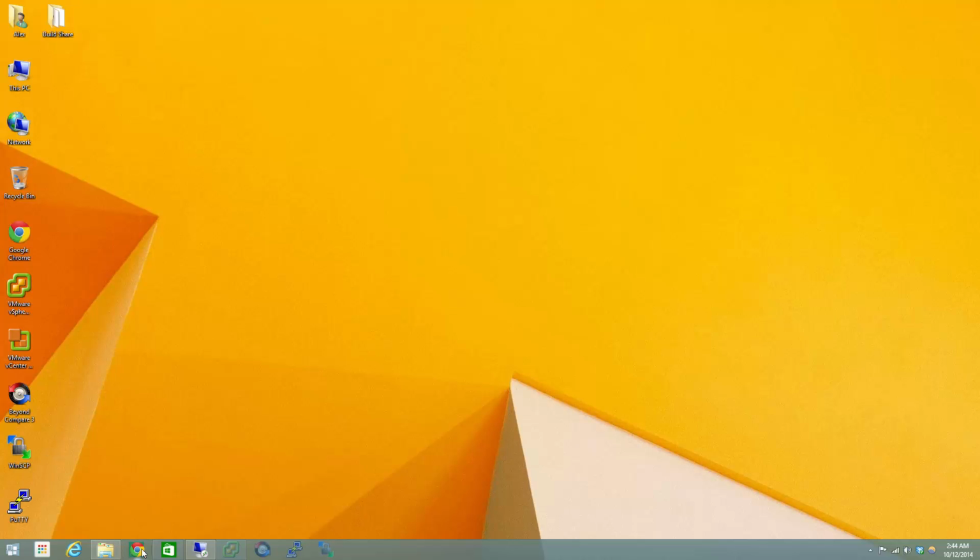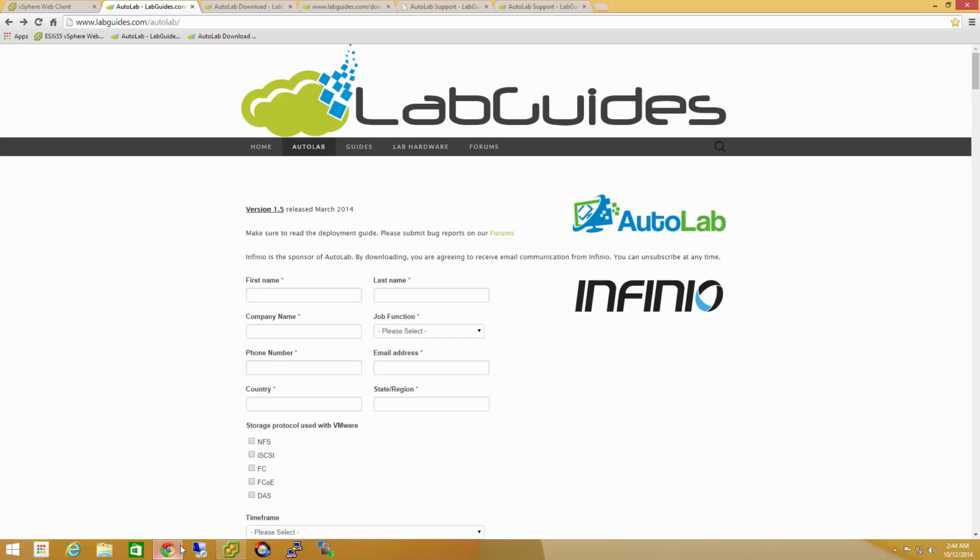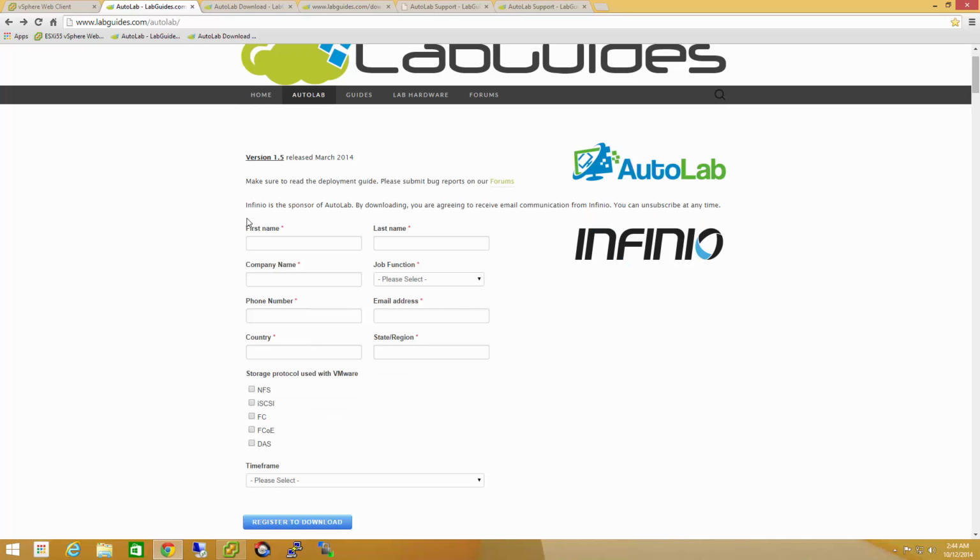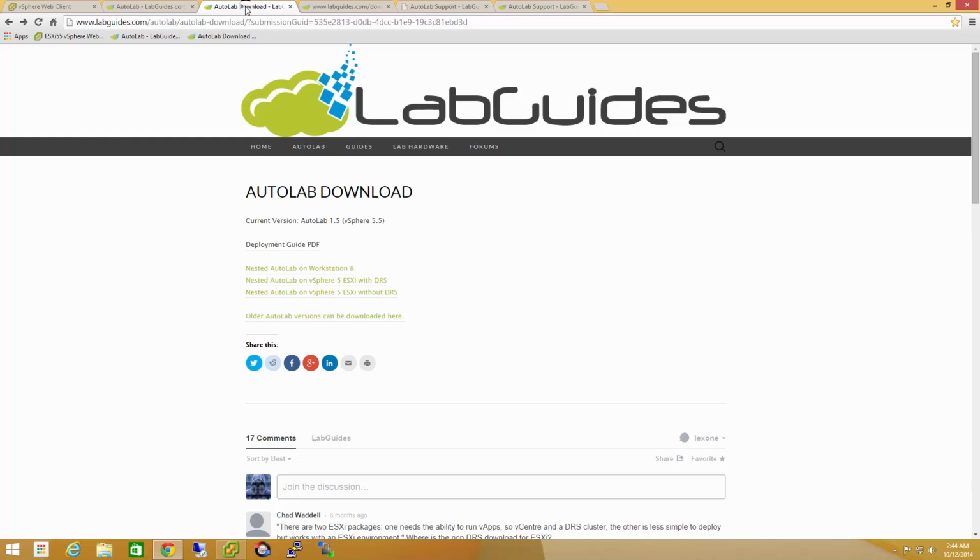So the first thing you want to do is open up your web browser, and we're going to go to www.labguides.com/AutoLab. When you get to this page, you'll have to fill in your user information in order to register for a free account on LabGuides in order to download their free software. I've already done that in advance, so I have a tab open here with the links that it's going to provide in order for you to download the appropriate version of the AutoLab that you want to install in your environment.